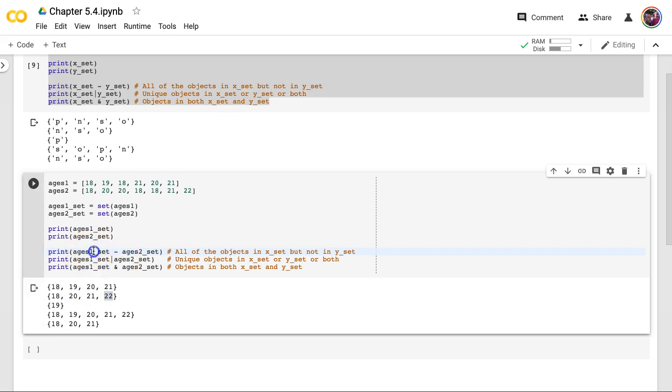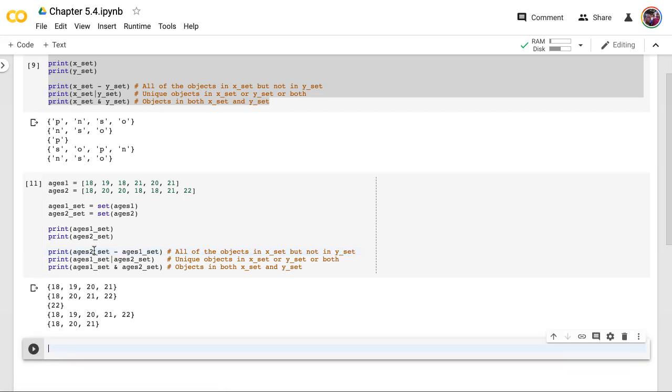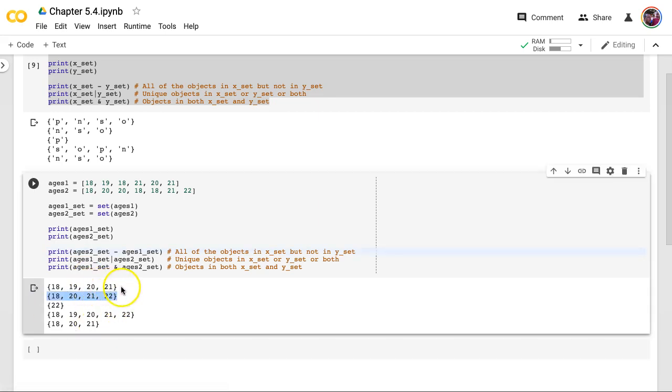Now, if I'd flipped this, if I'd made it ages 2 minus ages 1, what would happen then? Well, instead of 19, it'll return 22, because now it's take this set minus that set. And it's going to return only the values that are in this set that aren't also in that set. Anyway, I'm going to go back to 1 minus 2 for consistency here.